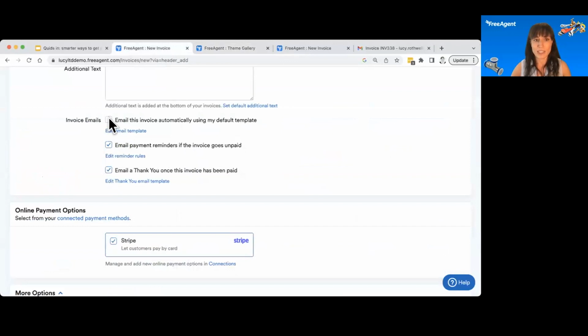So back to my original invoice, I'm going to tick this because I want the email to be sent using my default template. So the next one we have here is email payment reminders if the invoice goes unpaid. Now, the last thing you want to be doing is having to keep track of who's paid, who hasn't, who's overdue, manually going into your emails and sending emails every time. And what these payment reminders do is do all that automatically for you. So all you need to do is send the invoice in the first place, and the automatic payment reminders will come automatically after. All you need to do is edit the rules.